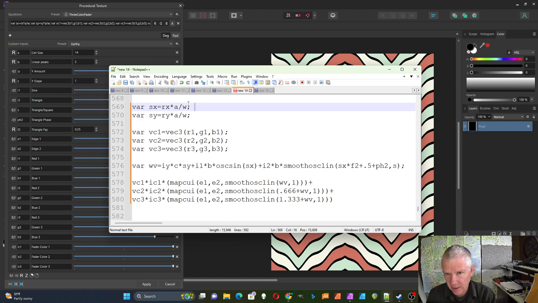This program starts with two X and Y variables that are scaled by A and W. I call them SX and SY. And then I have three different colors controlled by the sliders, red, green, and blue. I then have my basic oscillator set up. So I have two different oscillators in this one, the sine oscillator, and then the smooth oscillator linear.